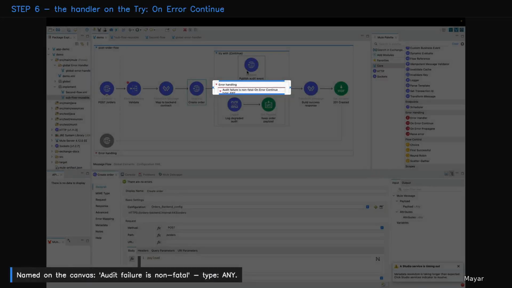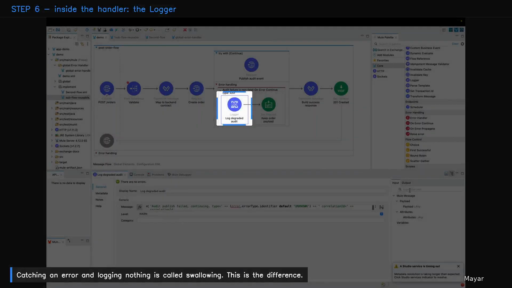Now step 6, the handler attached to that try. Read the header. Audit failure is non-fatal. On error continue, type any. 3 facts in one line, visible without clicking anything. That is what a good display name buys you. On error continue means, catch it, deal with it, and let the flow carry on as if nothing went wrong. The caller will still get a 201. Inside that handler there are 2 components.